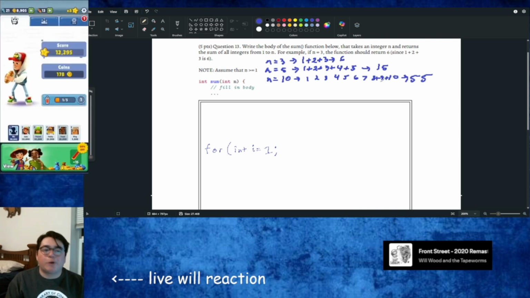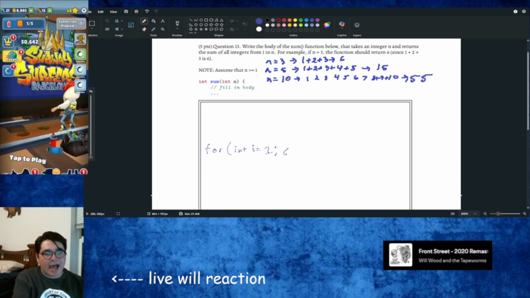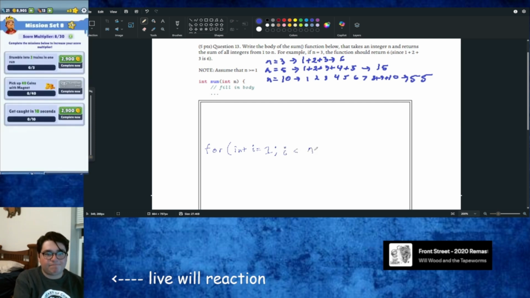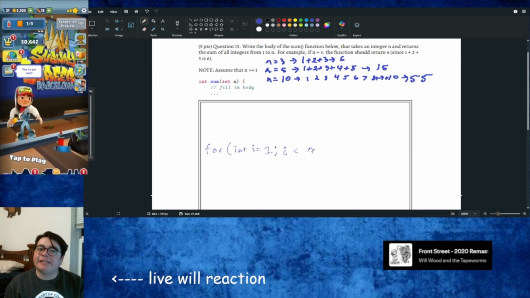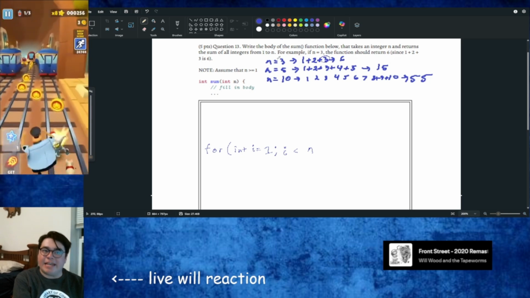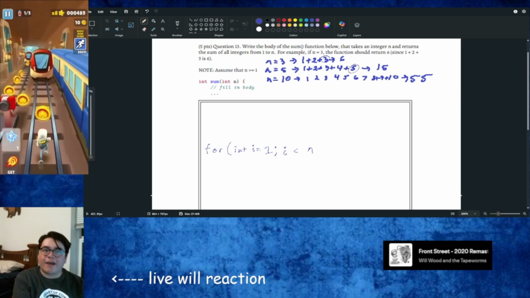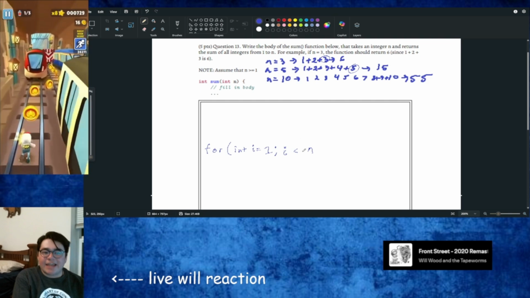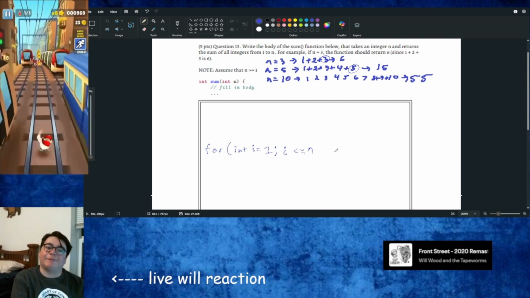Okay, so it's something like i less than n. With some for loops, it's less than or equal to. Do I need an equal sign here? Well, let's think about the last number that we use. The last number here is 3. It equals n. The last number here is 5. It equals n. I think we want to say less than or equal to here.